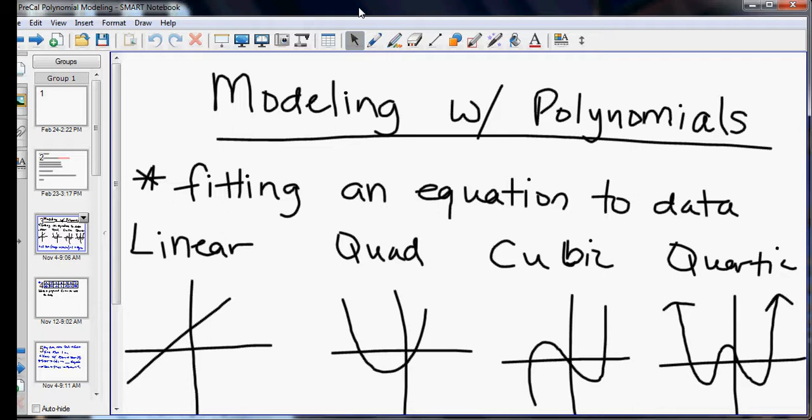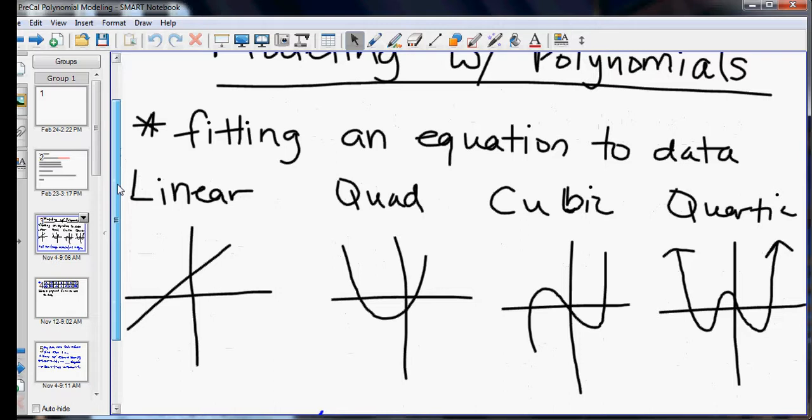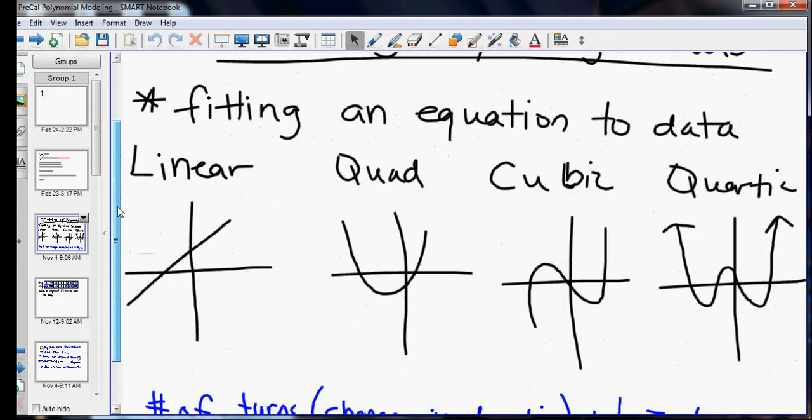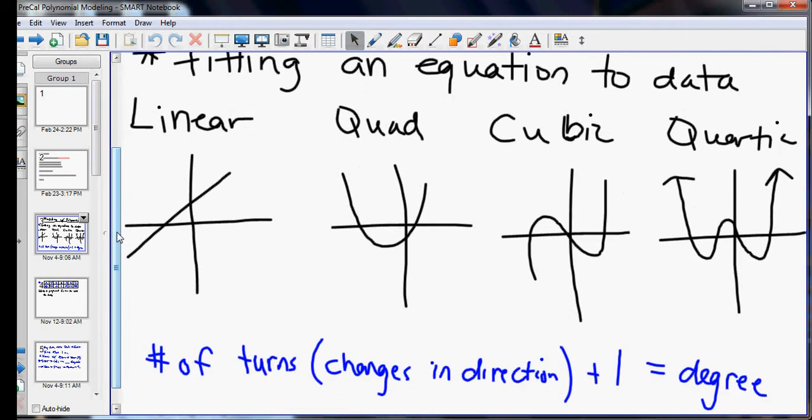If you're in my class, we've done this already with linear things, but we're also going to look at it today with quadratic, cubic, and quartic shapes. So we want to fit an equation to data. So these are the basic shapes that we're going to be thinking about. Linear is a straight line, quadratic's a parabola, cubic looks like that, and quartic like that.